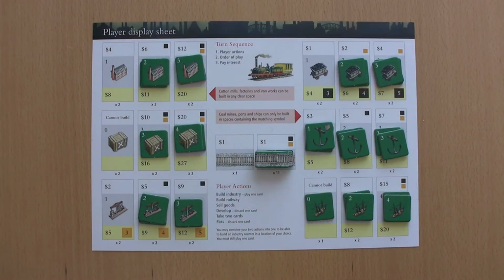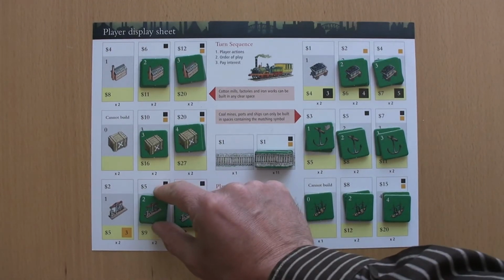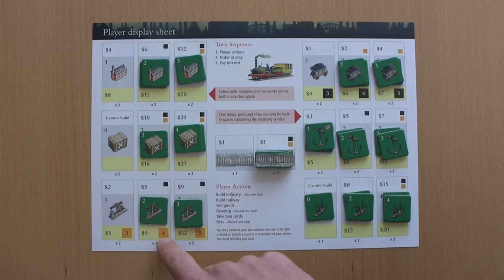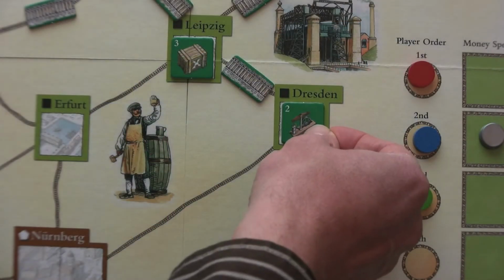When a player builds a coal mine or an ironworks, they also place a number of cubes on the counter as stated on the box in their player display. For example, if you build a level 2 ironworks, then you would also place 4 iron cubes on it.